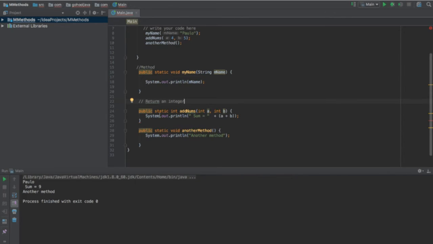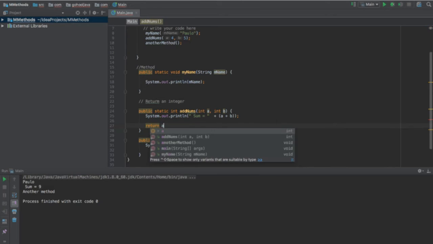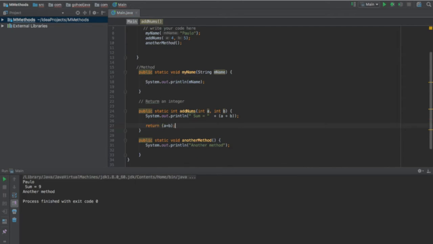Now we have a problem here. Over here, it says missing return type. Well, it turns out if you change this method to return something, you'd better have an actual return statement here. You just say return, and what are we going to return? We can say return a plus b. It's a statement, just close like that.